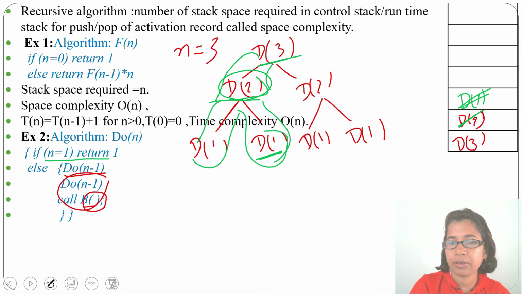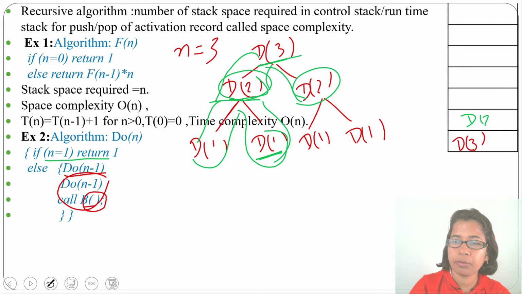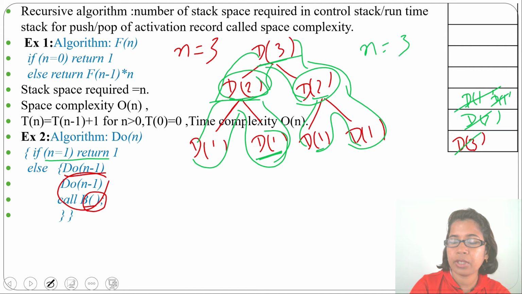Again from this d of 3, we'll call this d of 2. So we'll push d of 2. Then from d of 2, we'll call d of 1. Next we'll return from this and pop it. Again we'll call d of 1 and push d of 1. Then we'll return from this, so we'll pop it. Then we'll return from d of 2 and pop it. Then we'll return from d of 3 and pop it. So for n value equals 3, we require 3 stack spaces.